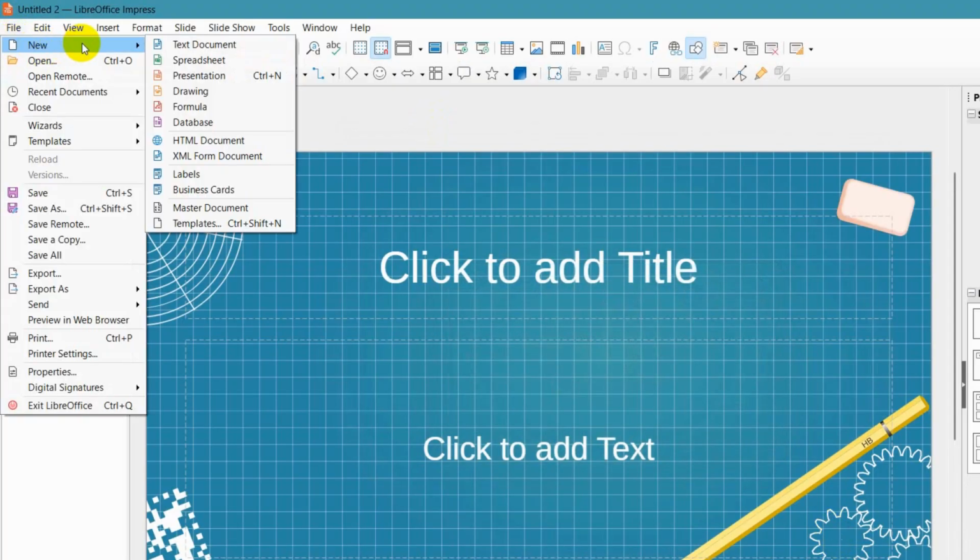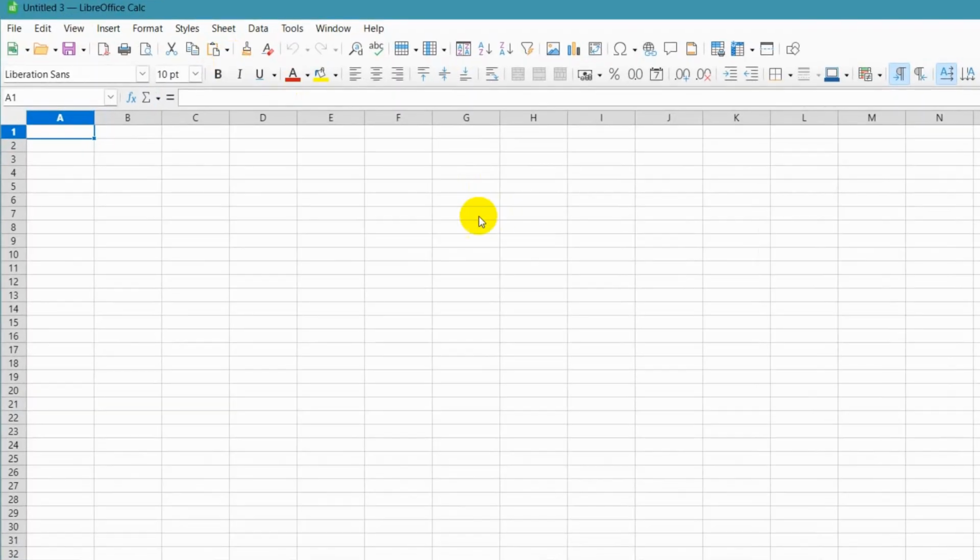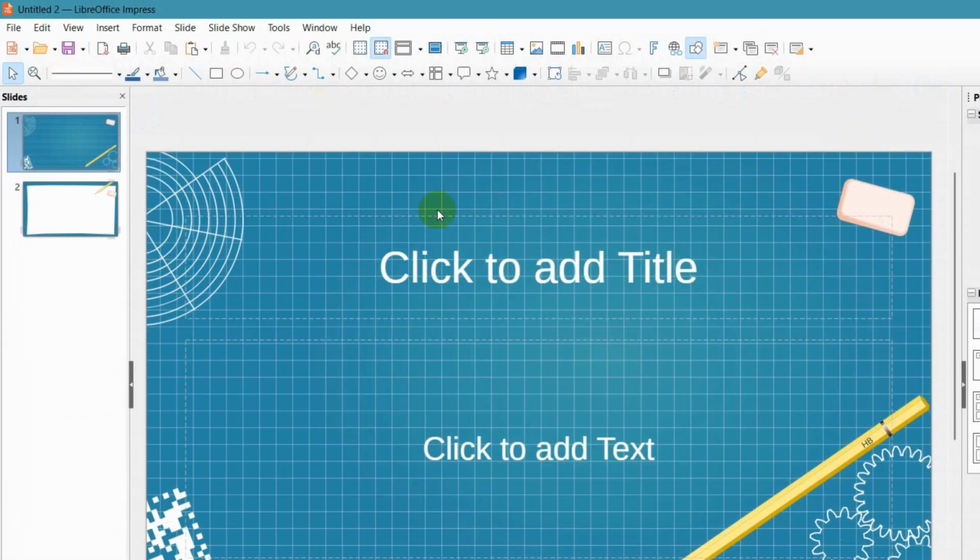And here, if I click on file, click on new, here you can see spreadsheet. This is basically the Excel. There you can see. So you can do anything that you can do in Microsoft Office in LibreOffice. So yeah, this is how you can install LibreOffice and use it as an alternative of Microsoft Office.